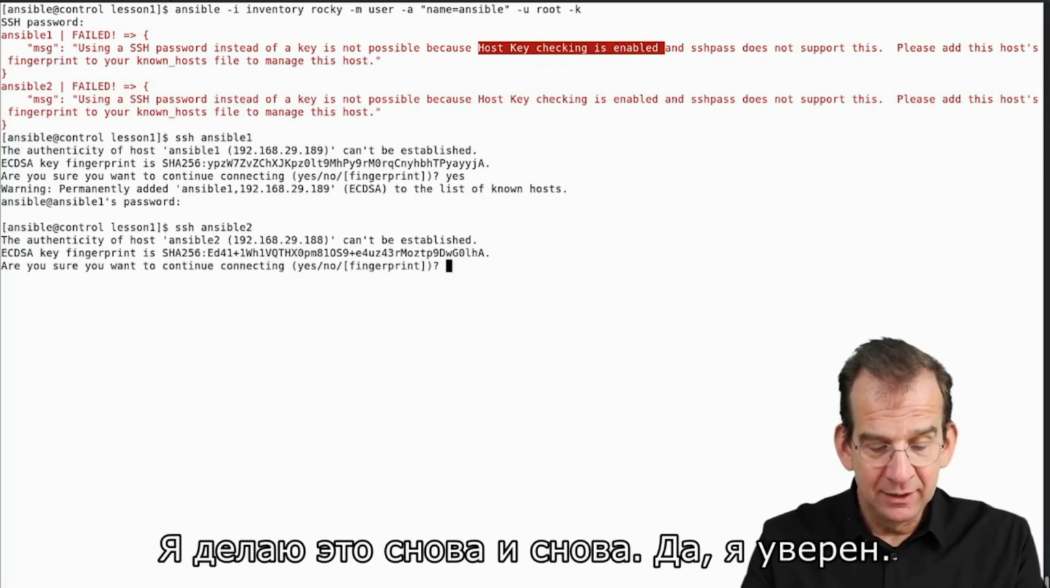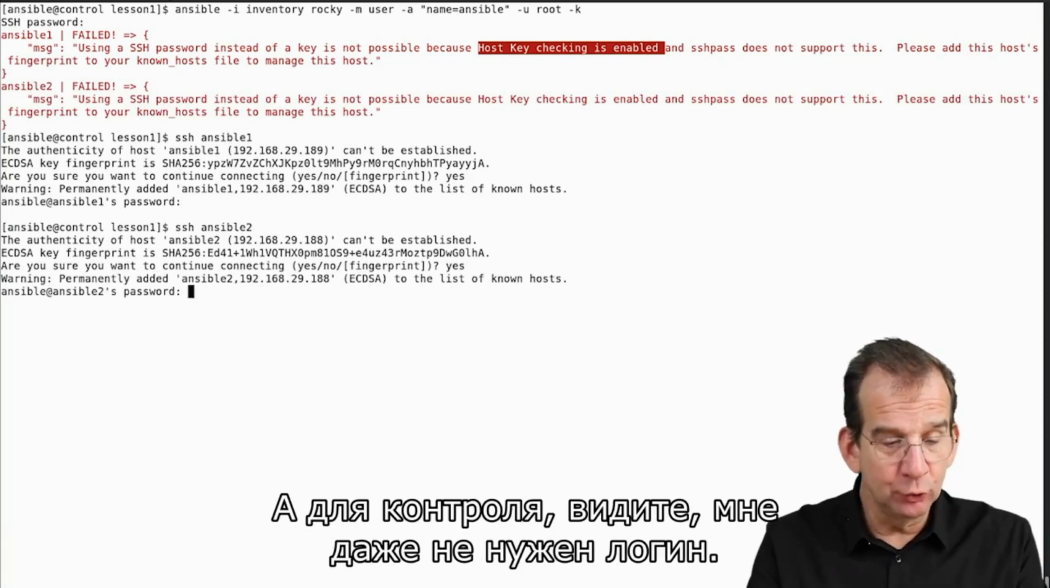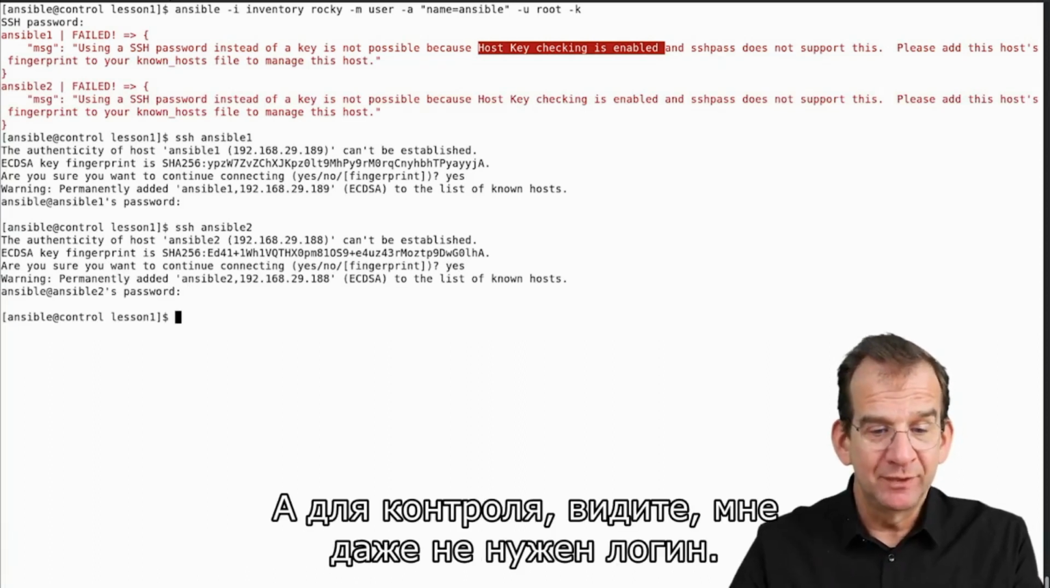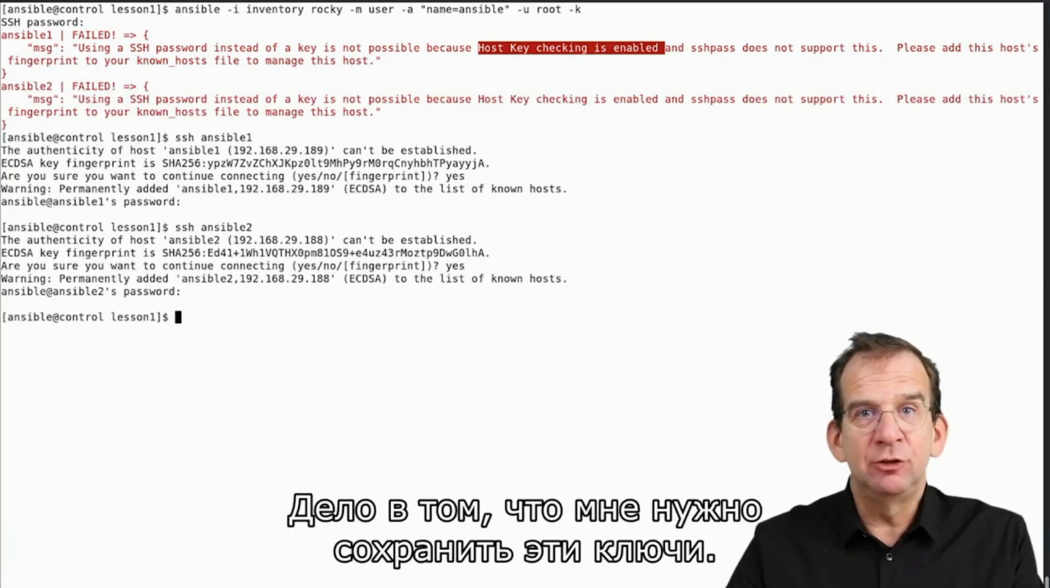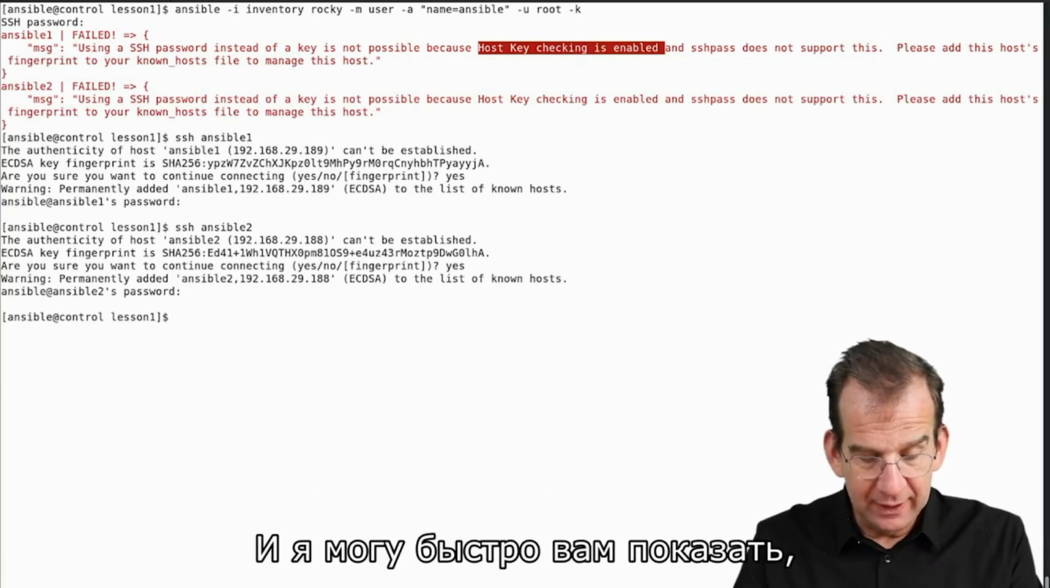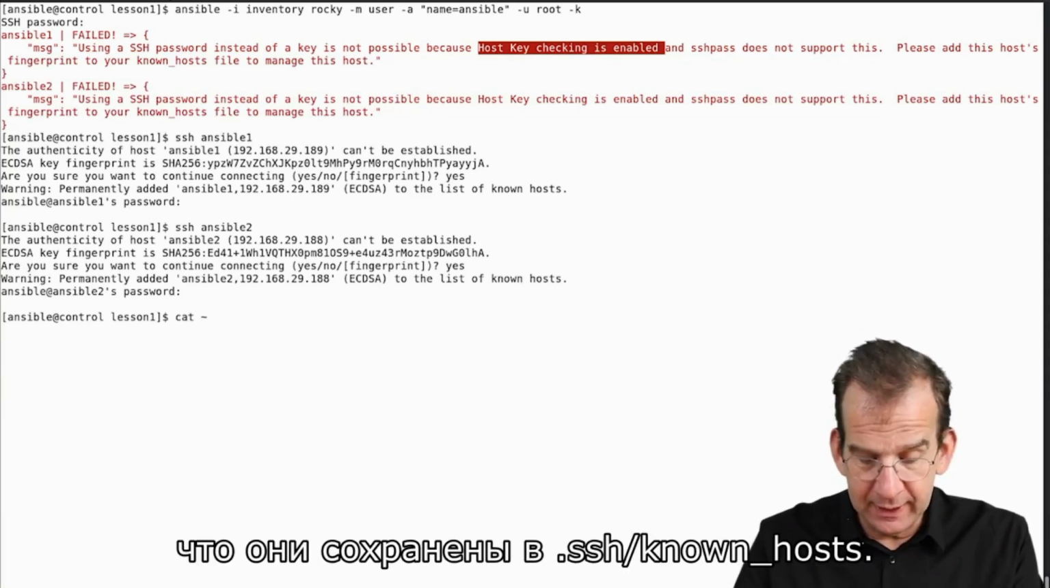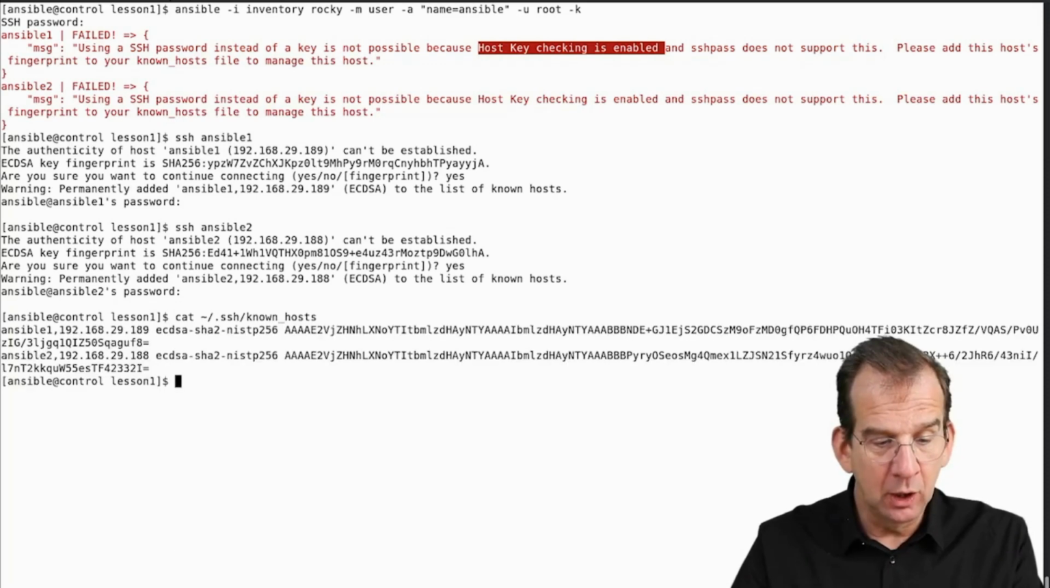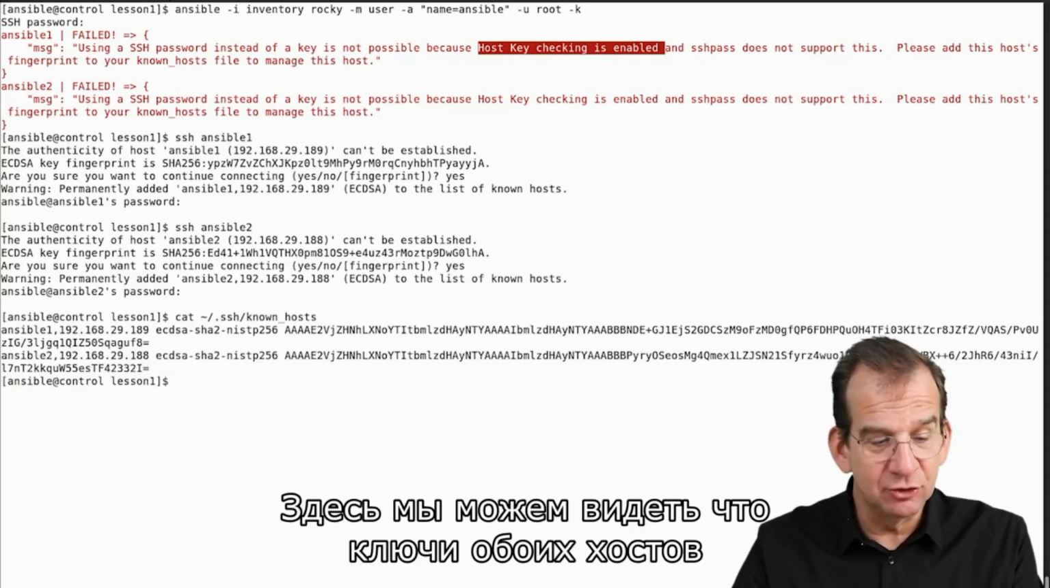I'm doing that again and again. Yes, I'm sure. And Control-C, I don't even need to log in. The thing is that I need these host keys to be stored. And I can quickly show you they are stored in .ssh/known_hosts. There we can see that both of the host keys have been stored.